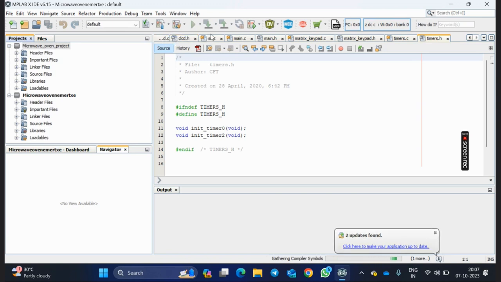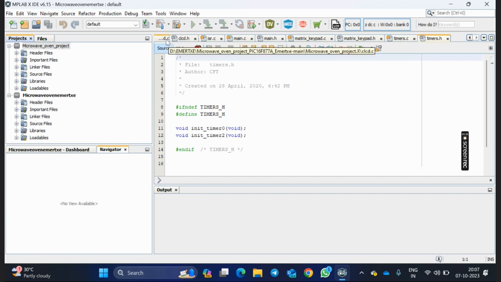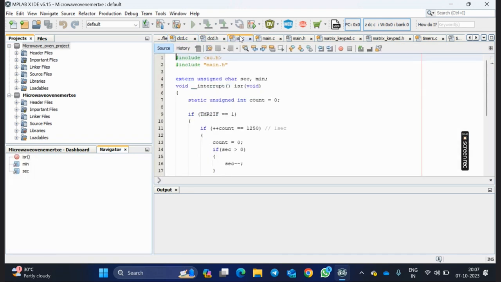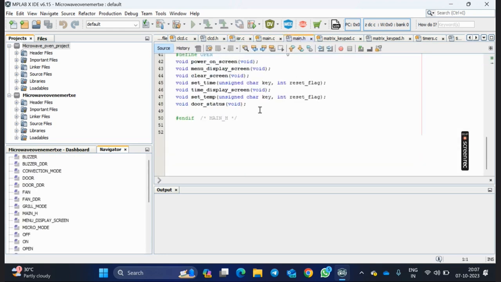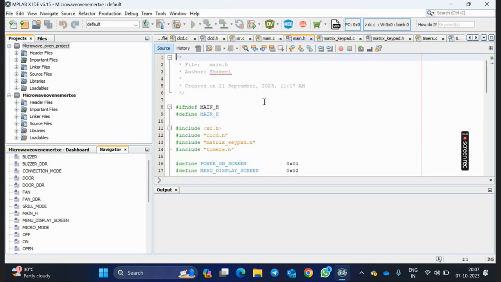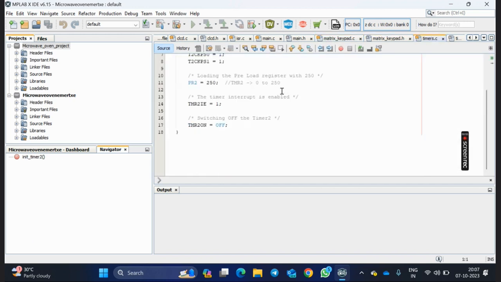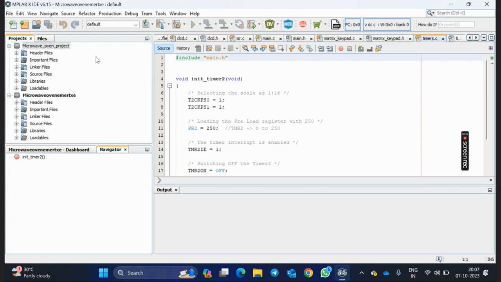Here you can see that all these files are loaded into this software. It contains header files, important files, linker files, source files, libraries, and other loadable files. Our project mainly contains the main.c file, main.h file, isr.c file, the code that we have written, the matrix keyboard file, and other timer files that are required for our project.